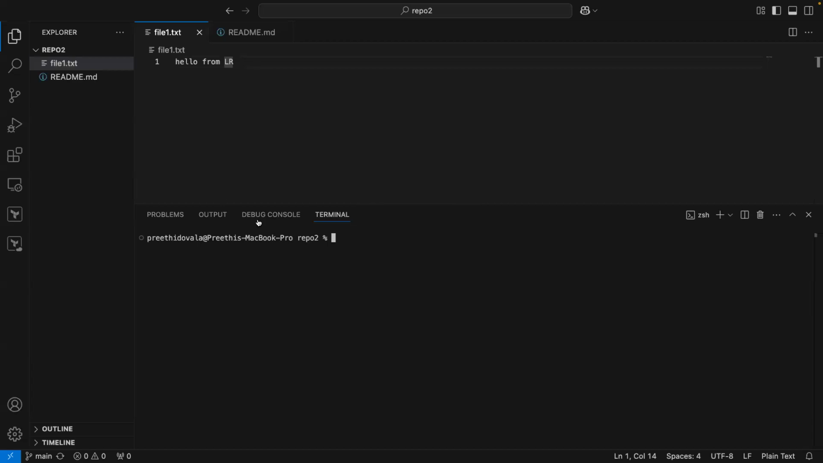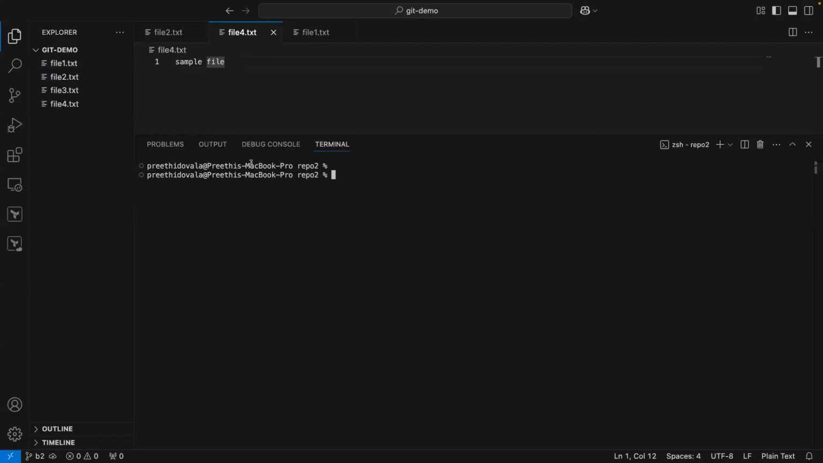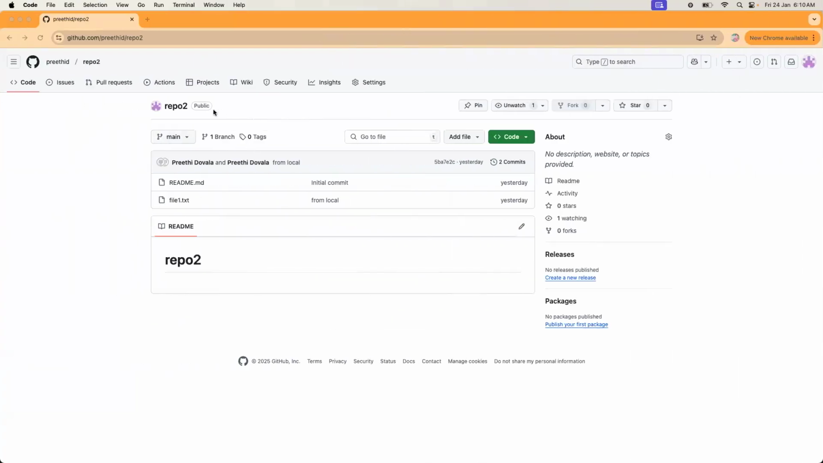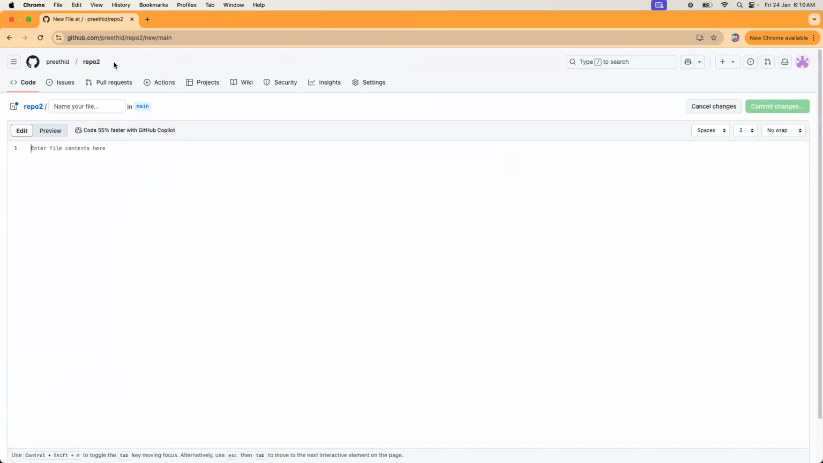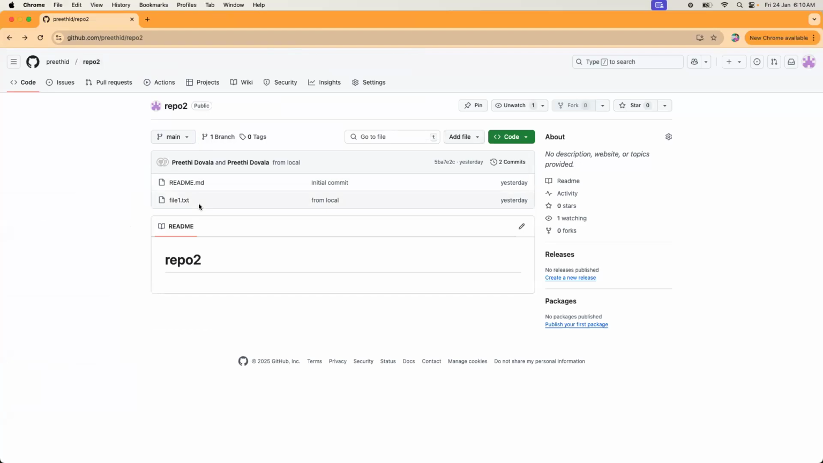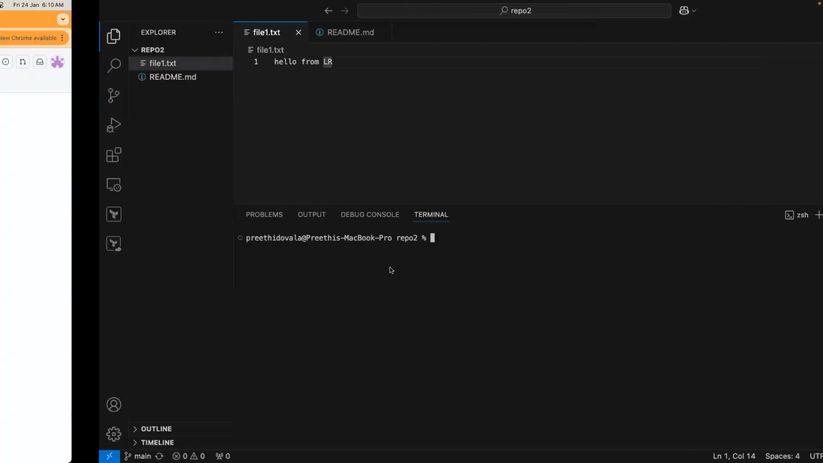So this is my local repository. Let me go to this remote and assume that someone else has pushed some changes, right? There might be multiple collaborators connected to this. So I assume that someone else might have connected to this and pushed their changes. I'm just creating it from the UI. Already here I see one file. File 1 is here. Okay, here also it's there.